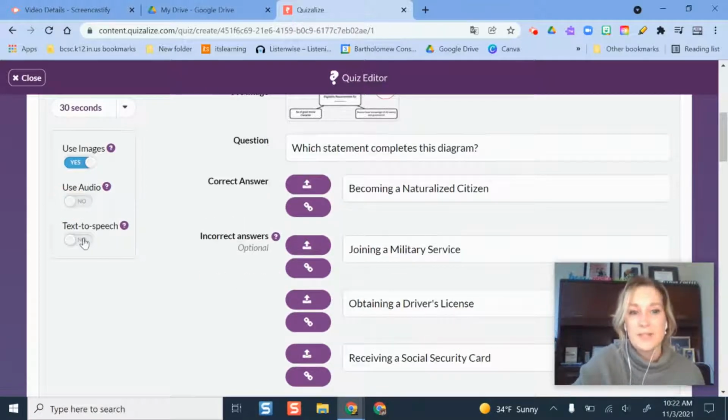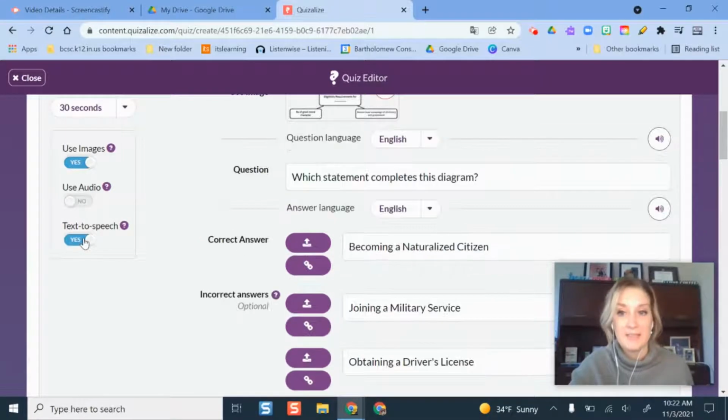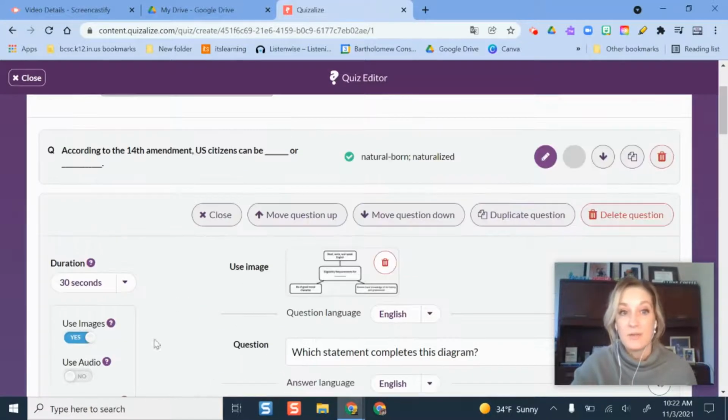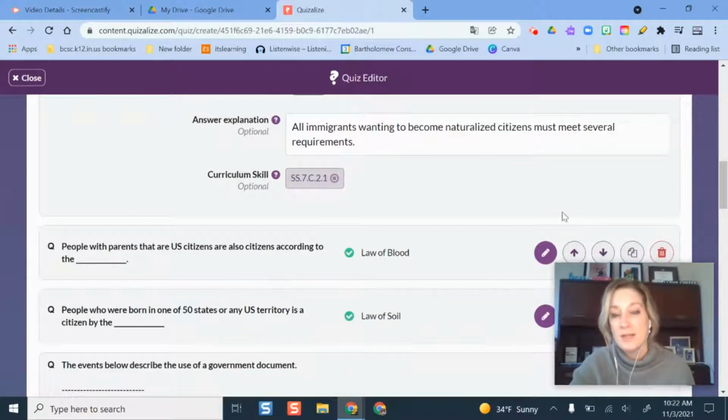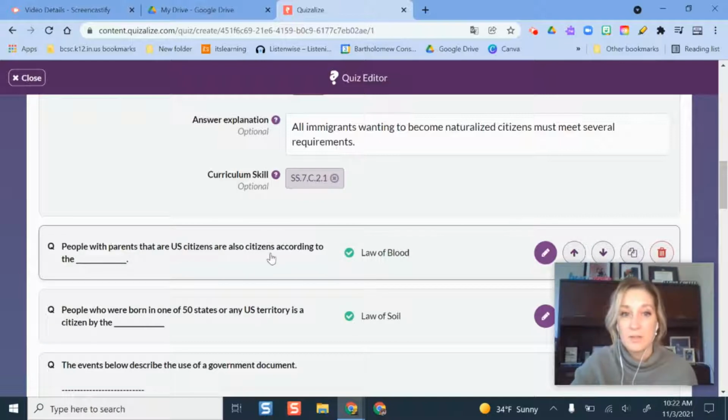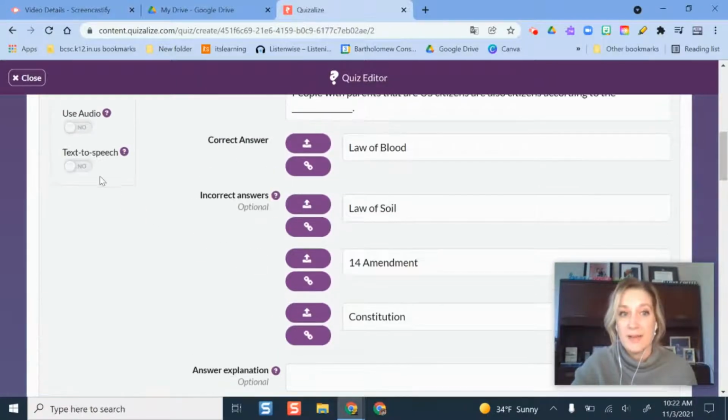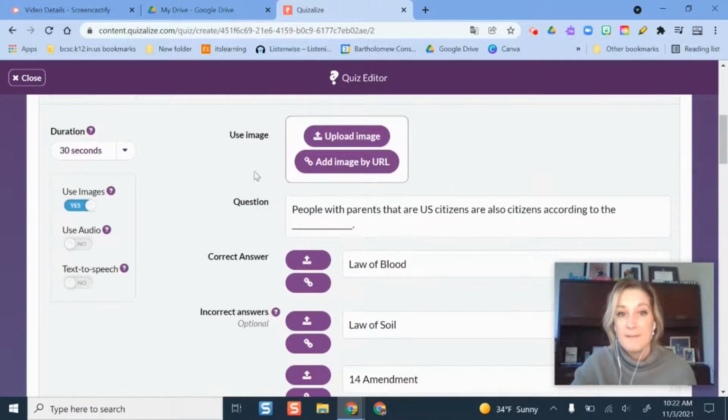But the other piece here is I can turn on text-to-speech. So whenever students play this game, they have a little text-to-speech button, and it will read aloud the question and then all of these answer options. So by default, I always like to turn that on for every single one of these questions. You do have to do it individually for each question. So that's the only thing if you're copying a quiz from someone else, and you do have to go through and do that for each one of those if you would like.